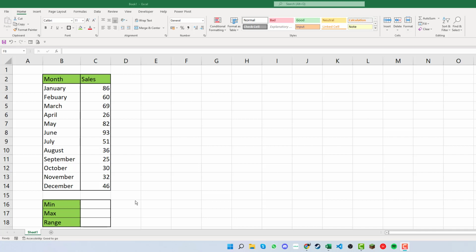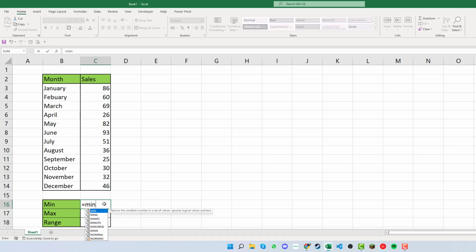So to start out on how we find the range, we need to find the minimum and maximum numbers, and then we can go from there. Starting out to find the min, we're going to click into the box here and press the equal sign with the min. We can see that it starts to bring up the function there. Pressing tab, it'll bring it up, and now we're going to highlight all the rows down C3 to C14. Pressing enter, we can see now that we have the return value of 25.